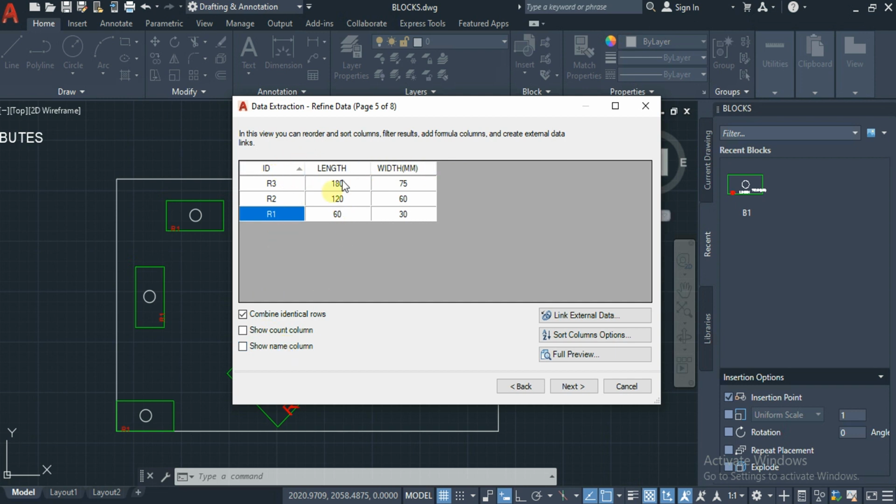So if you want to change the order of all these things, see here it is displayed as R3, R2, R1. Okay, so if you wish to change, simply you can double click on the column header part, and automatically they will be adjusted according to the alphabetical order, like ascending or descending order, according to the given data.